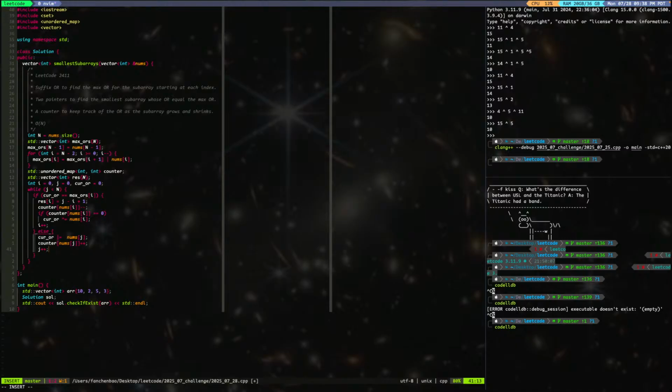Oh, then j points to the next one. I want j to always point to the end. So if that's the case, then I should do j++ here.